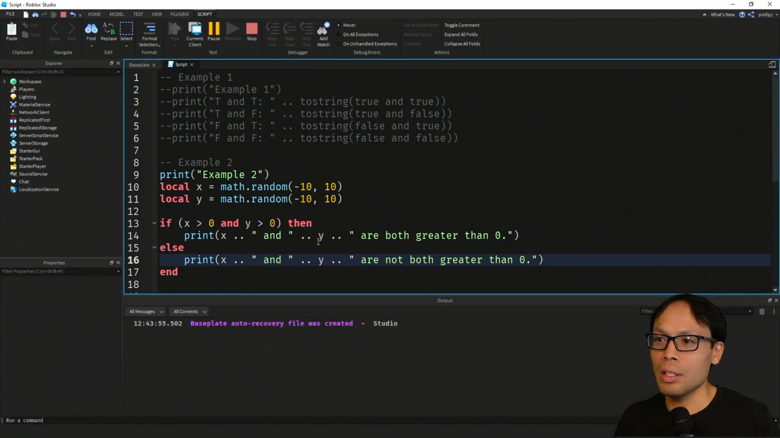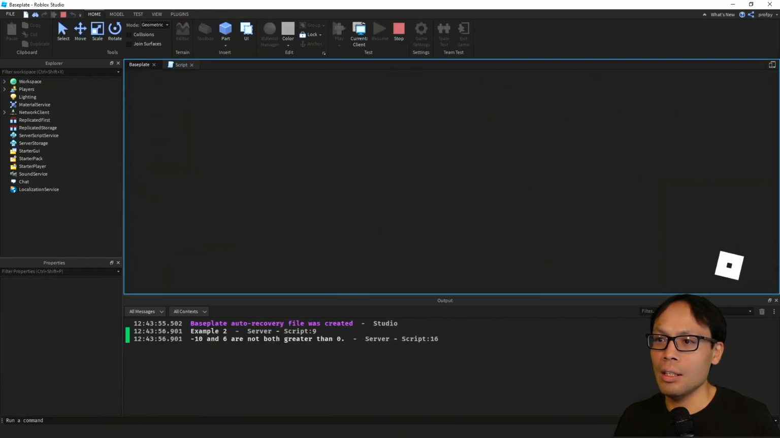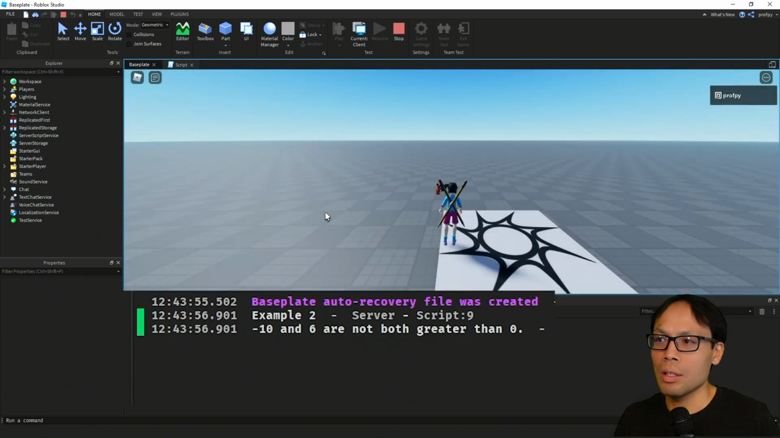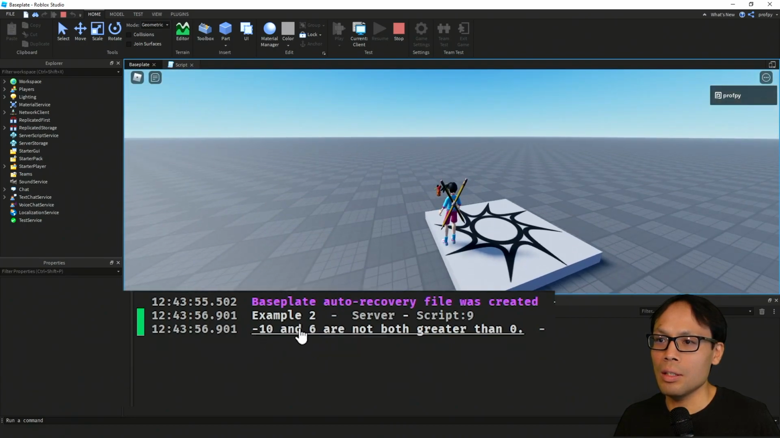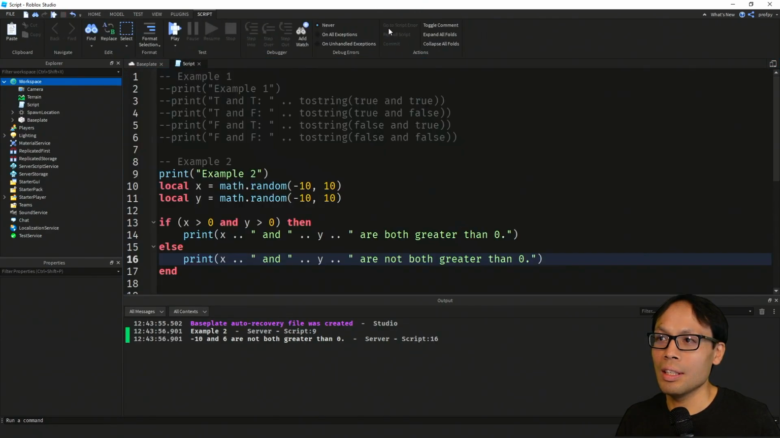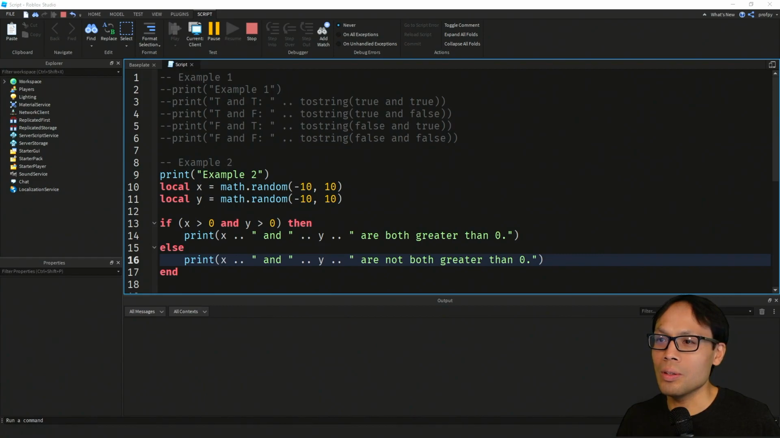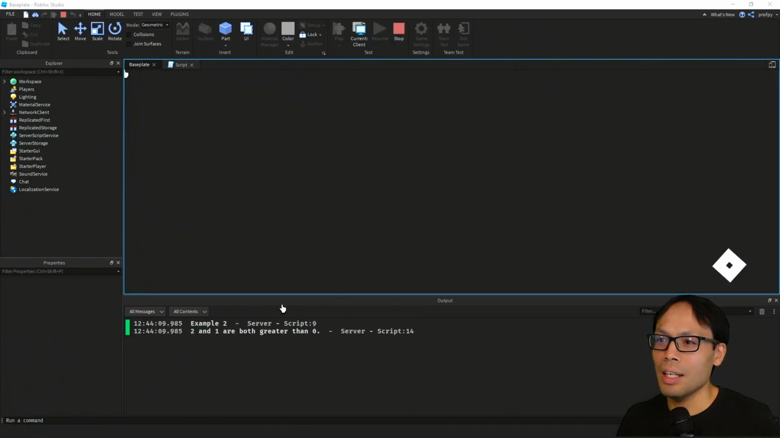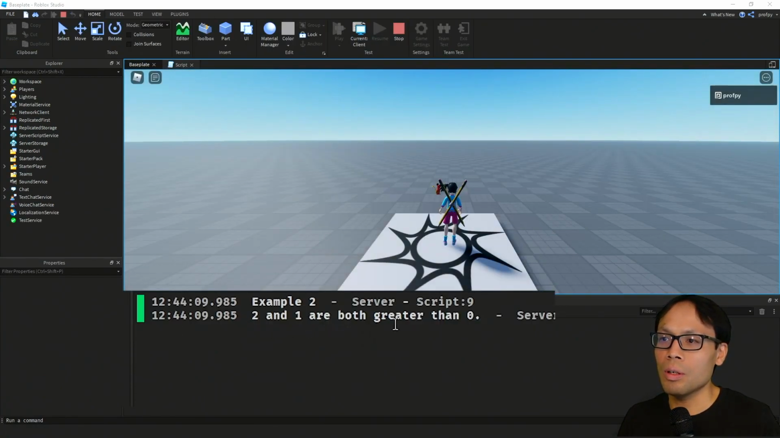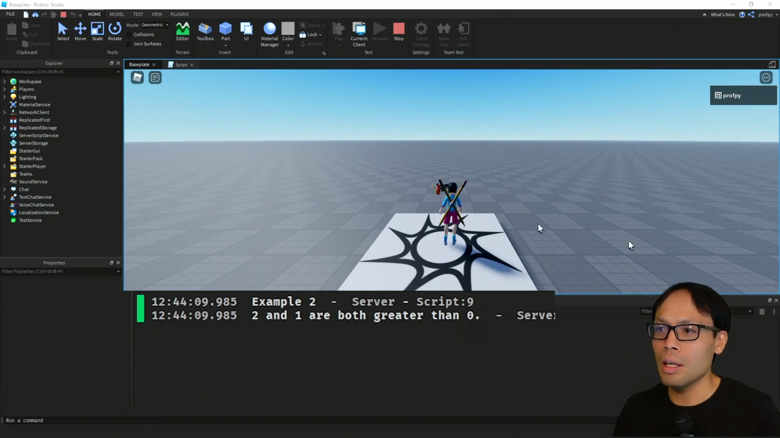Let's try this again here. And we've got 10 and -10 and 6 are not both greater than 0. Let's just see if we can get to both greater than 0. And here we go. So we've got 2 and 1 are both greater than 0.